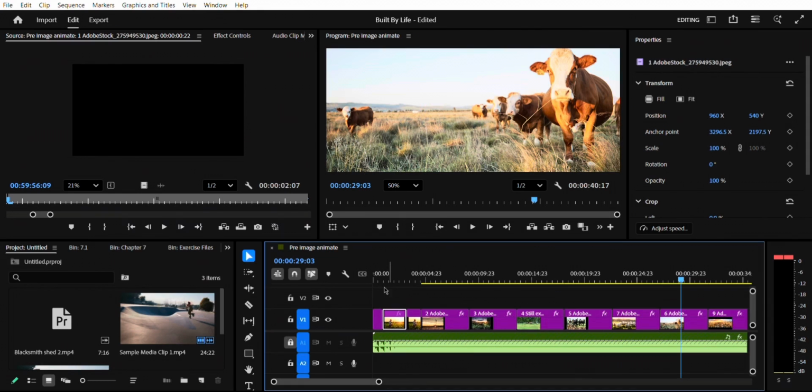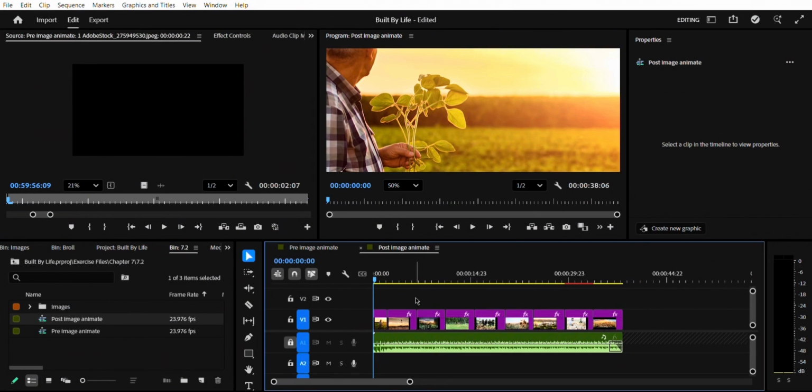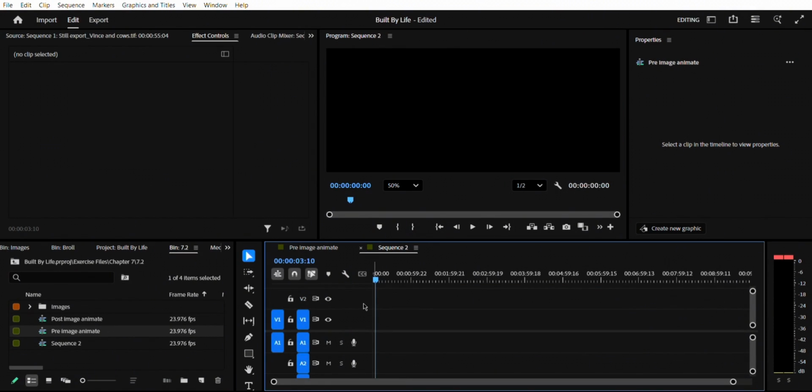And if you want more examples on how to do this or different ways to move your images, you can go into the 7.2 bin, and what I was on was the pre-image animate, but you can go to the post-image one, and if you click on it, it just shows you a video that's already done by the editing tutorials. How do we do all of that?